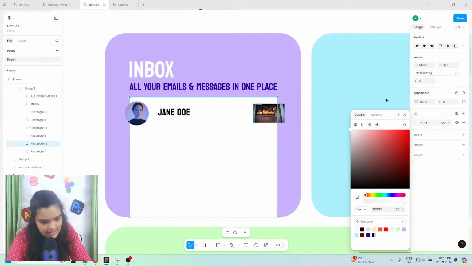Double click and select both of these corners. This is basically going to make you this really nice rounded off section.